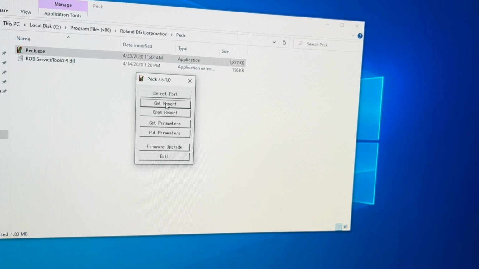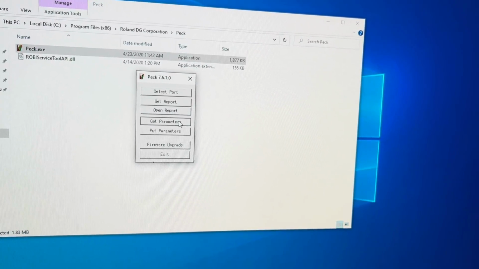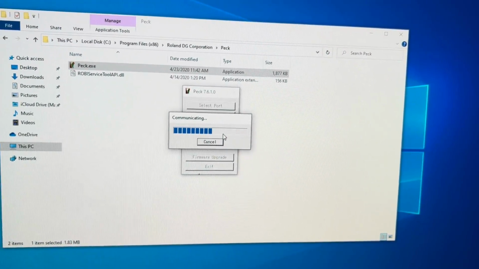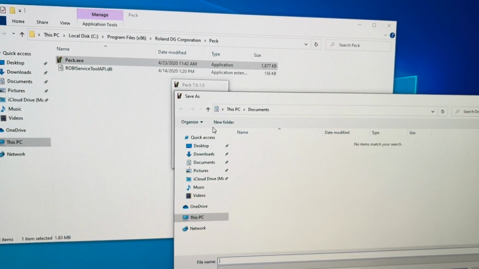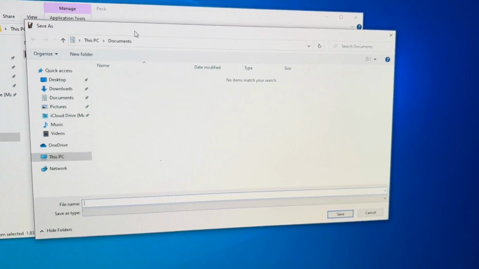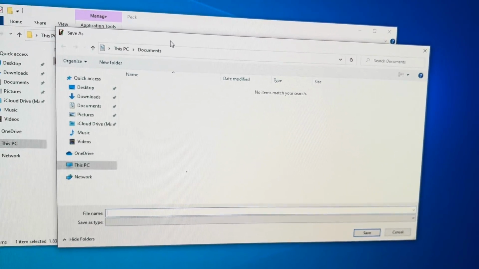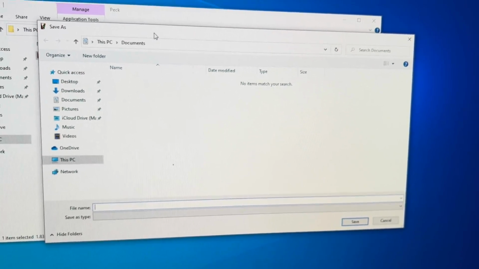And now after you did get report, the next thing to do is to get parameters. So the parameters are the actual like firmware, including all the settings. So that'll be what I need to actually flash to my LEC-330 to get it to switch inks.